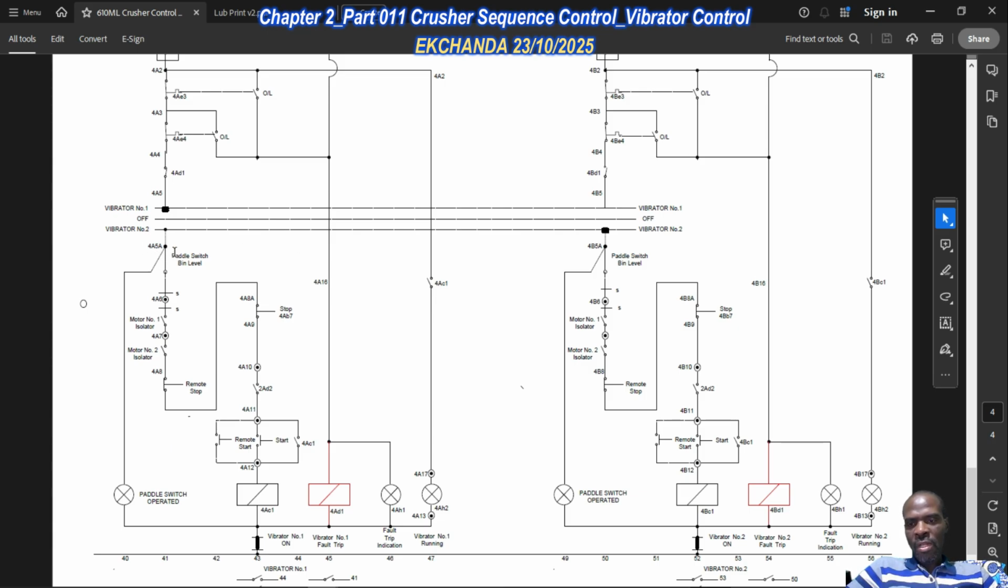The normal position is closed, and when the paddle switch is actuated, it opens the path leading to the control of the vibrator coils, the power contactor coils, by way of 4AC1 or 4BC1. So the paddle switch essentially de-energizes these power contactors, or it prevents you from running the vibrators when there's too much material in the crusher bins. So that's the paddle switch.